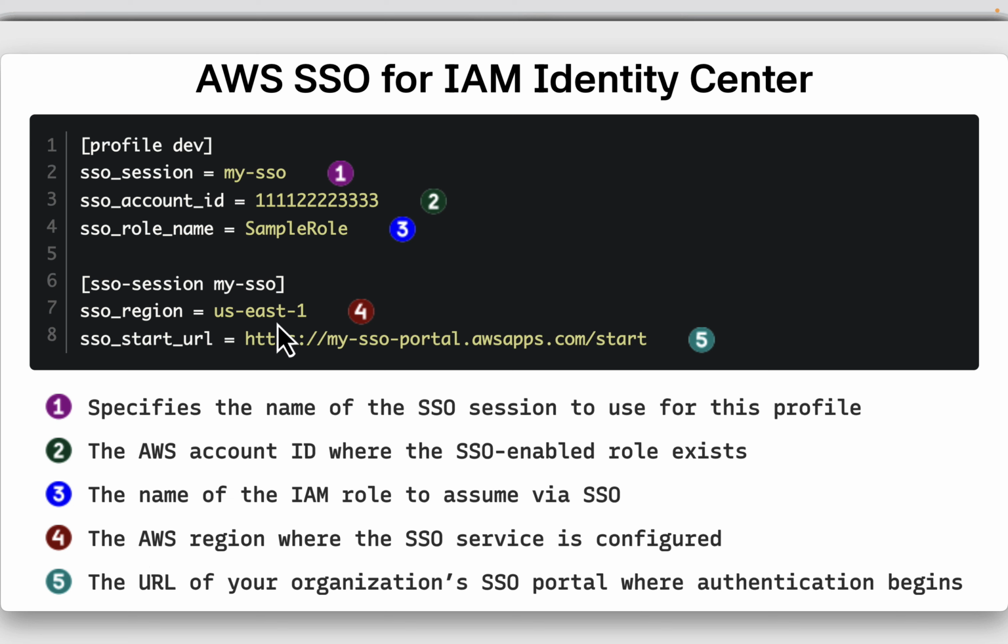So you can specify, and this is important, the start URL. This is the URL of your organization's SSO portal where the authentication begins. Every organization will have some start URL. This is the default, and this is where you will be authenticated the first time. So when you run AWS CLI, it will open a browser window, and you will enter your details. Once it's authenticated, you can close that browser, and the session will be established in the CLI or in the application.